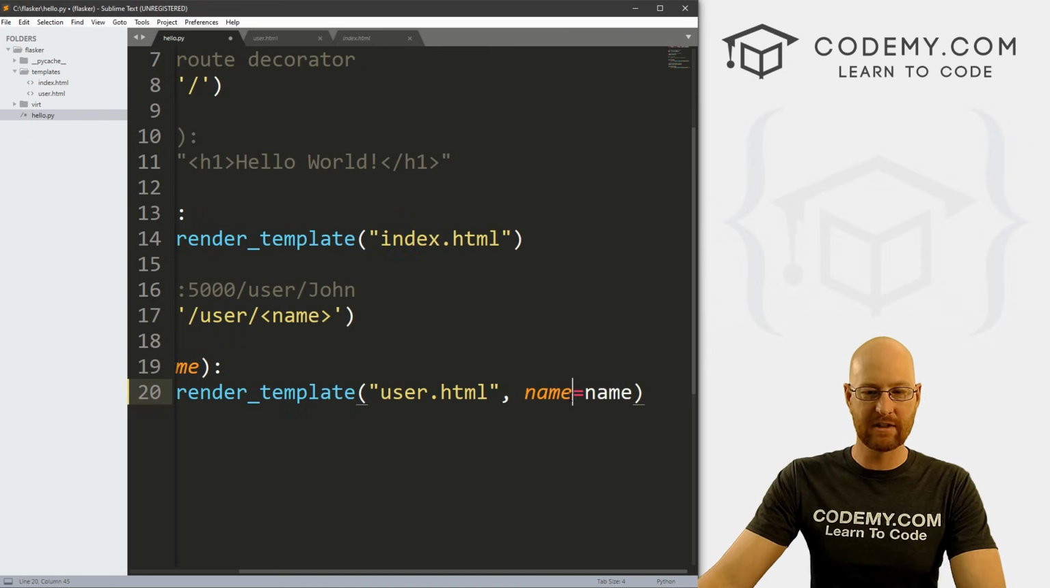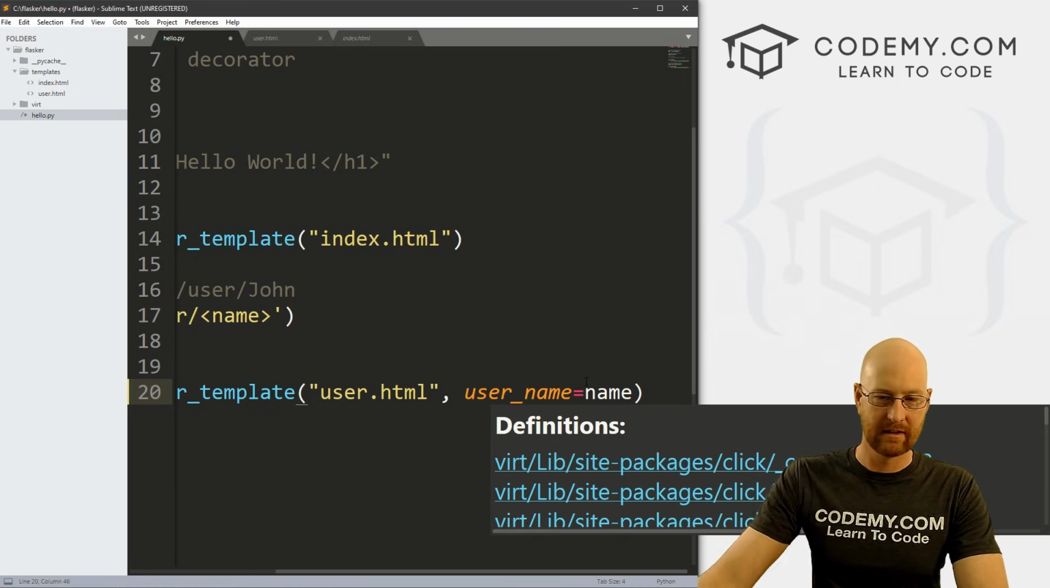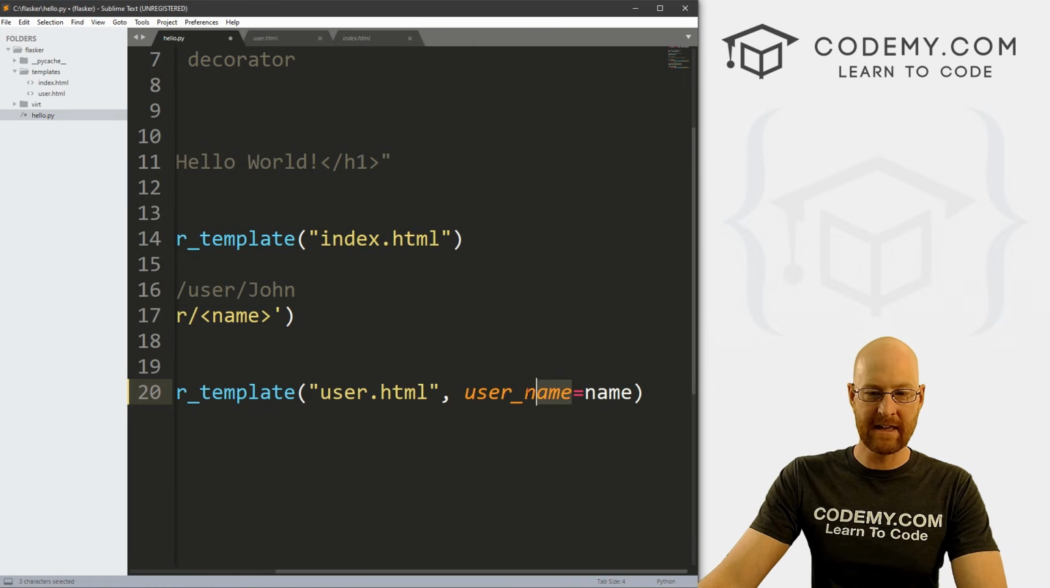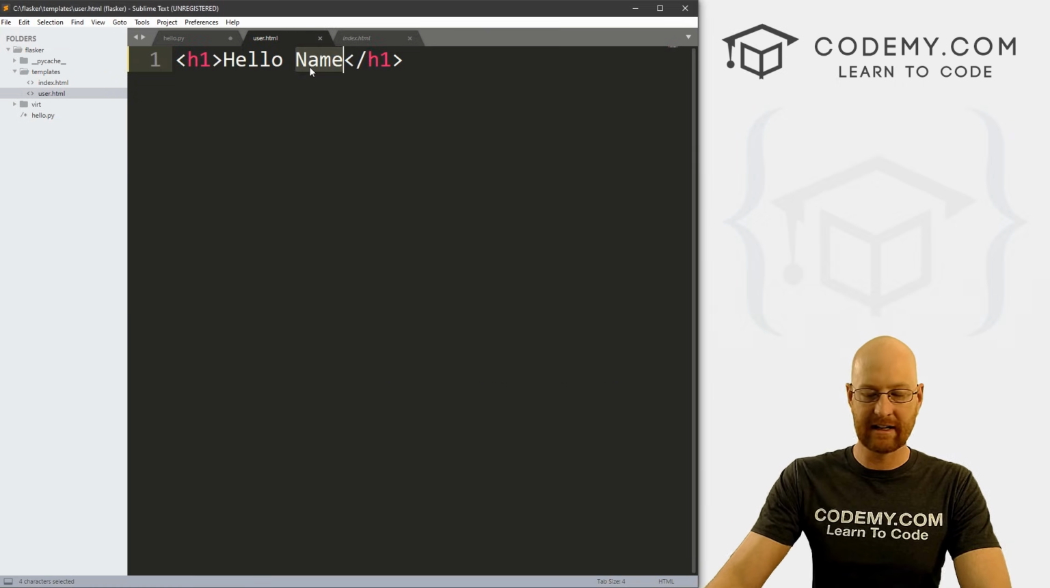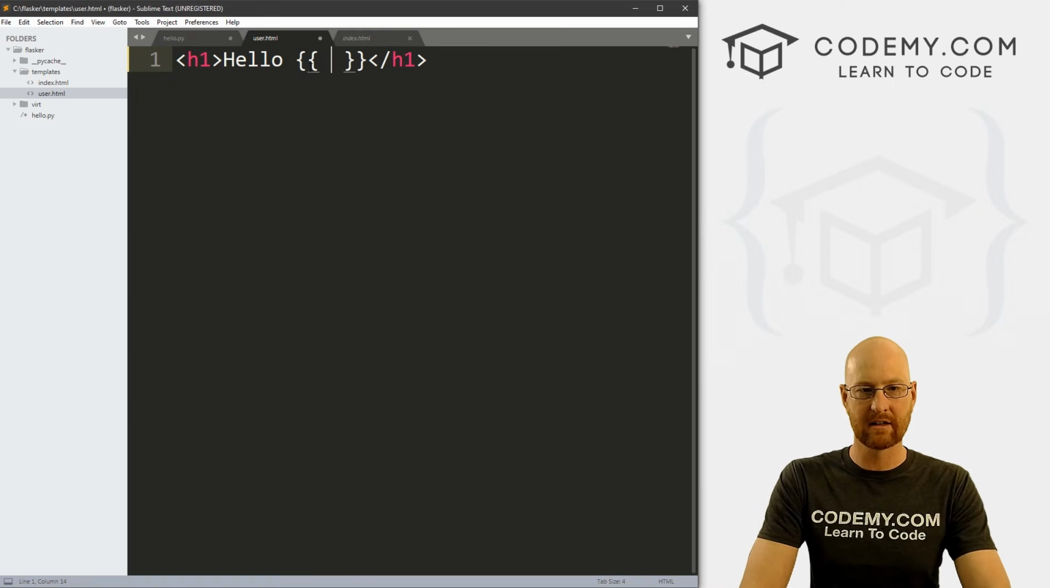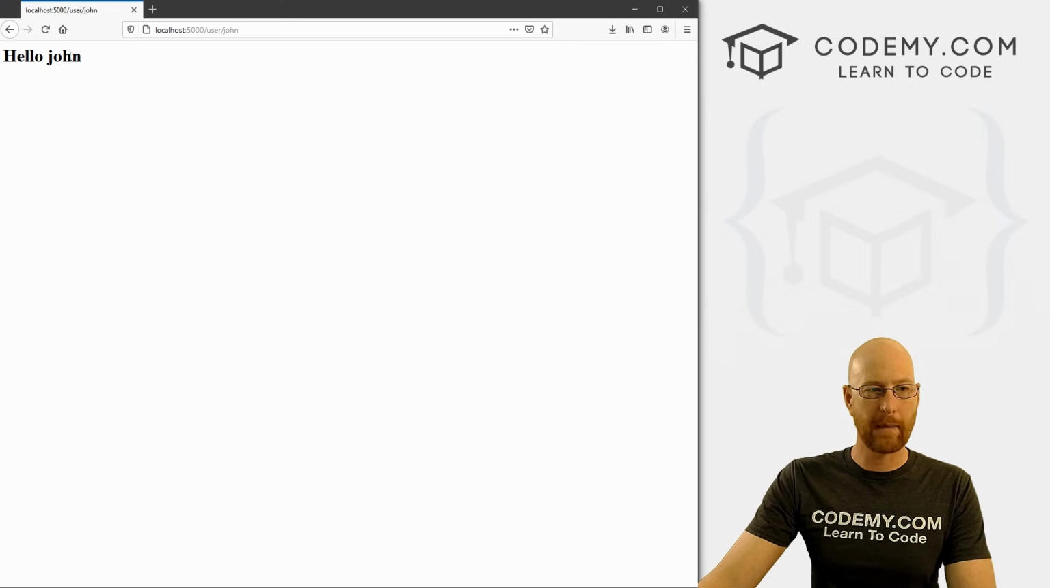So if this is confusing, name equals name, we can change this to username if you want, username equals name. Now this we can access on our template page. So I can copy this, head over here to our user, and instead of name here, we can use our Jinja tags, which are double curly brackets, and I can just paste in username. Now, if we save this and reload our page, it says hello John.